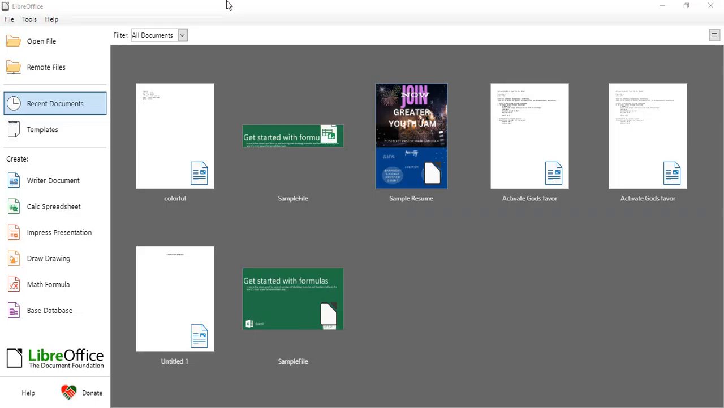In this video, I'll guide you through how to insert a header and footer in LibreOffice. Whether you're working on a school paper, a professional document, or just want to add a touch of organization to your files, headers and footers can be incredibly useful. They allow you to display page numbers, document titles, dates, and more, giving your document a polished and professional look. So let's dive in and see how you can easily add them in LibreOffice.